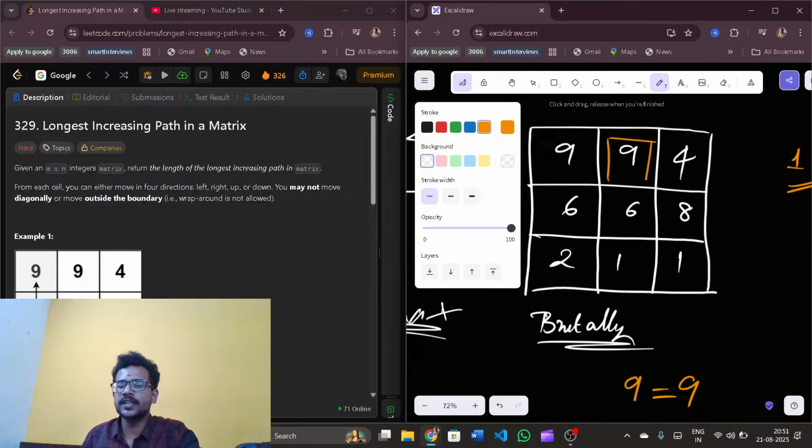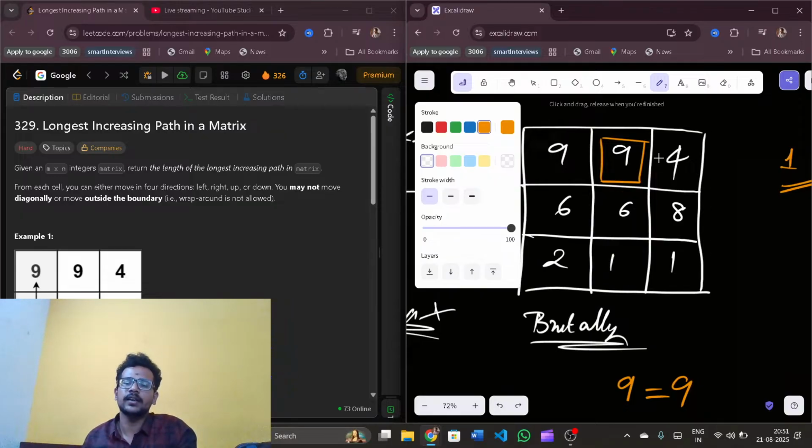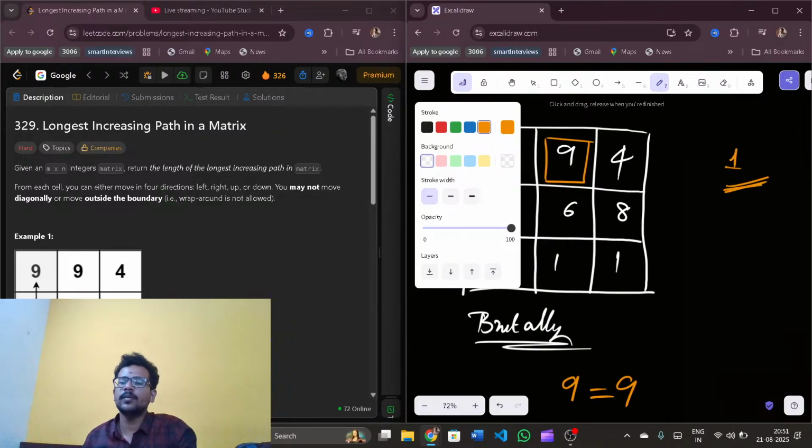Now, if I start with this 9, can I go to the top? No, because I am going out of the boundary. Can I go to the left? No, because 9 is not greater than 9. Can I go to 4? No, because 4 is not greater than 9. Can I go to 6? No, because 6 is not greater than 9. Still, our maximum is just 1.